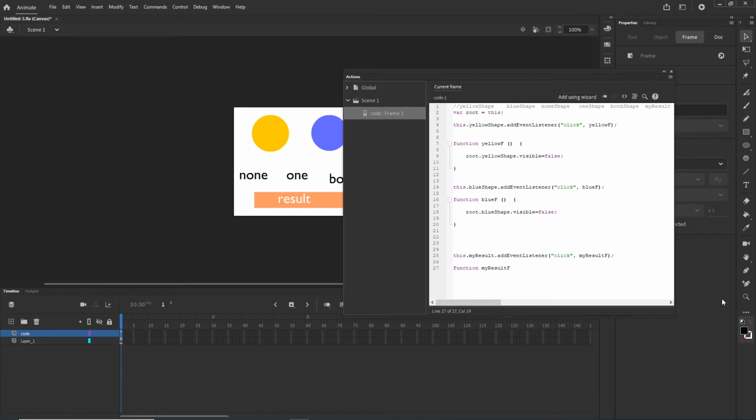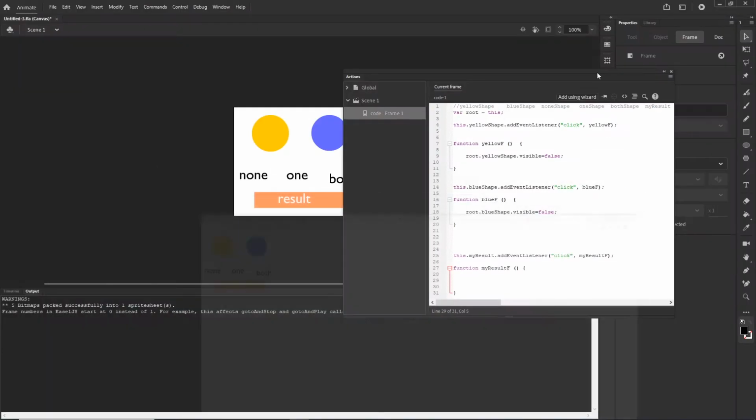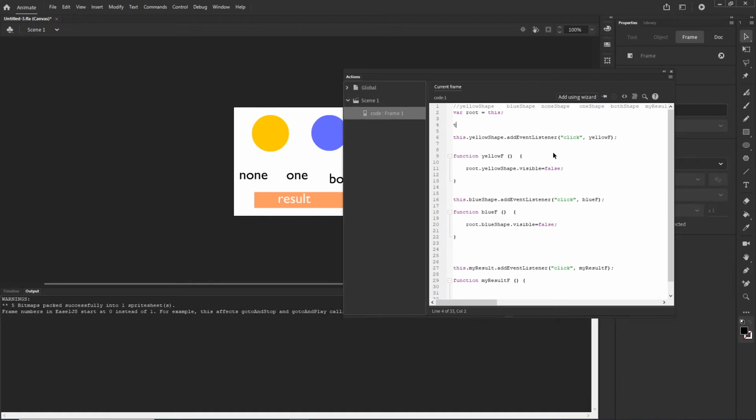function myResultF, parenthesis, curvy parenthesis, and in here we are going to create some kind of if-else statement. But before we will do this, we want to, at the beginning, hide the text. Because if I hit Ctrl Enter, I have all of the text, none, one, and both in here. So what I'm going to do is, at the beginning, I'm going to write this non-shape. I'm going to copy this, Ctrl C, non-shape, visible.